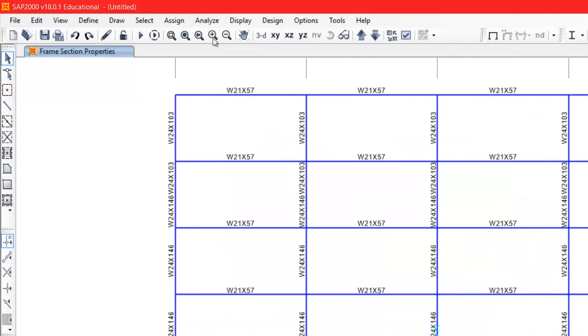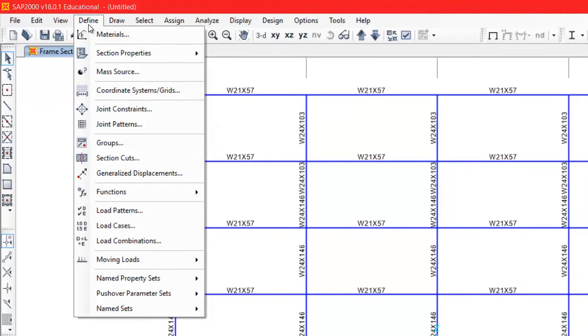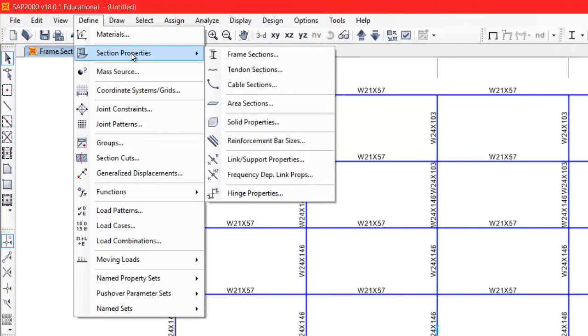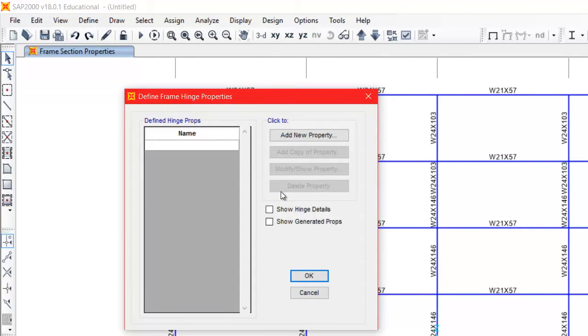So okay, if I go here, we need to start defining our plastic hinge. So what we do, again, we go to define and then we assign. I go to define, then I go to section, and then I go to the last one here, which is hinge properties, and I select this one, and then I say add new property.